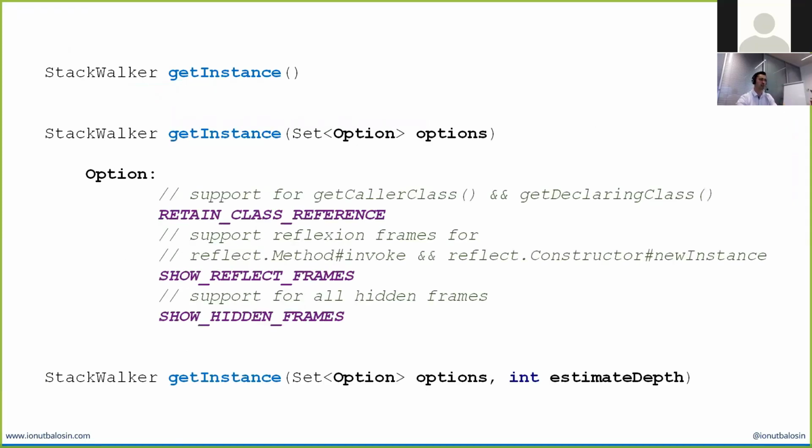So the API is very simple. StackWalker.getInstance. You can specify a few options. For example, if you are interested in getting the caller frames, if you want to get the reflection frames, if you want to get, for example, some hidden frames. Remember the synthetic methods. By default, those frames belonging to synthetic methods are not printable inside the stack trace. So if you want to do that, you need to explicitly show hidden frames. And also you can specify the maximum depth, how many frames to inspect, and not more.